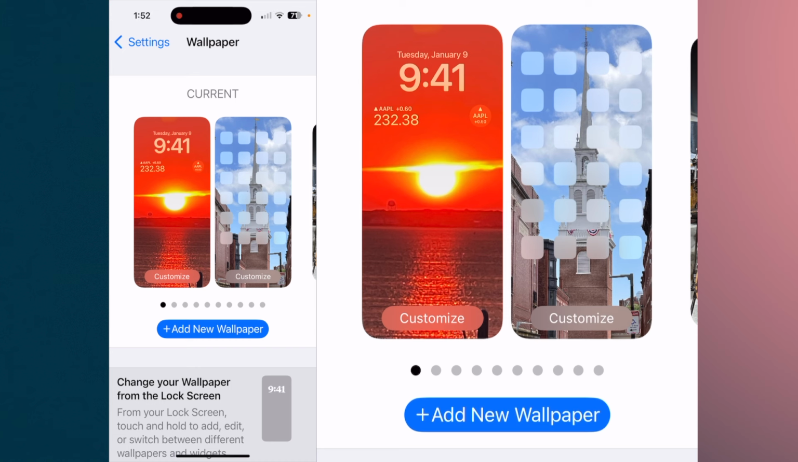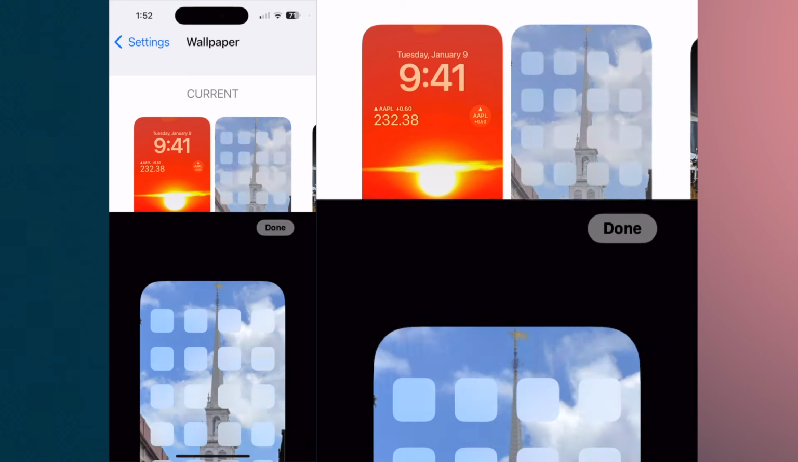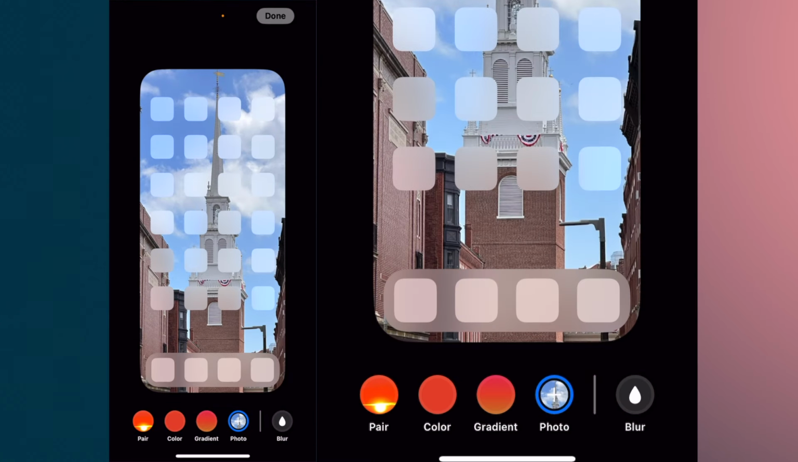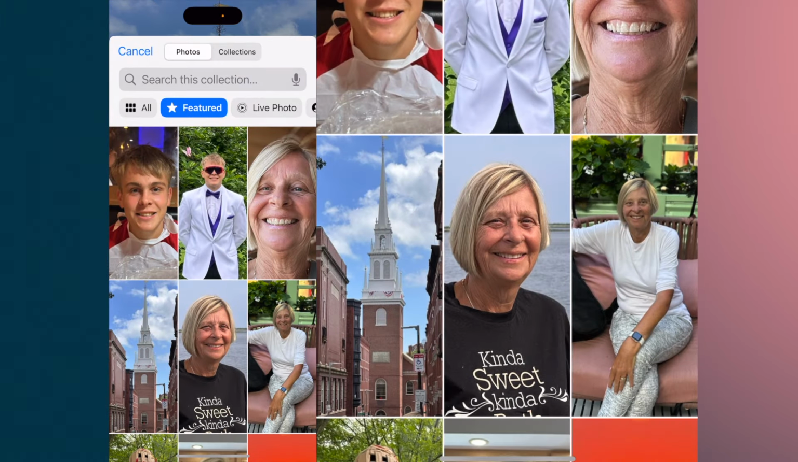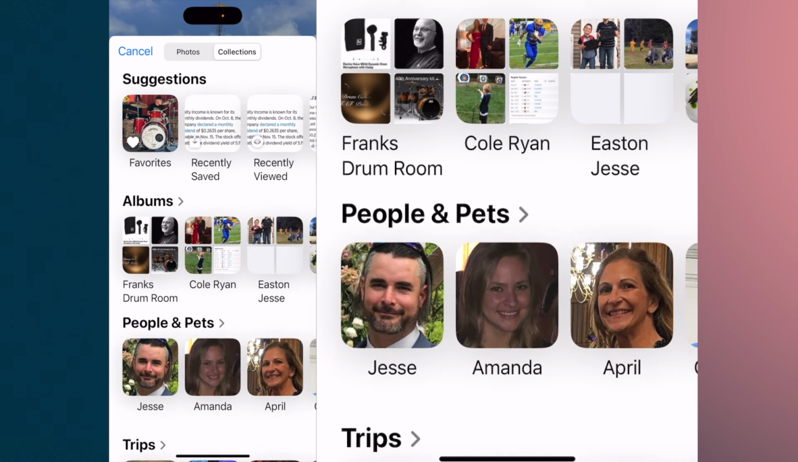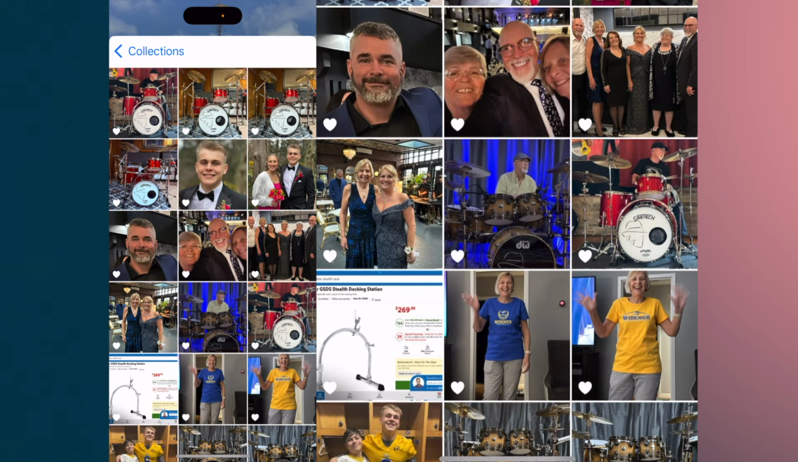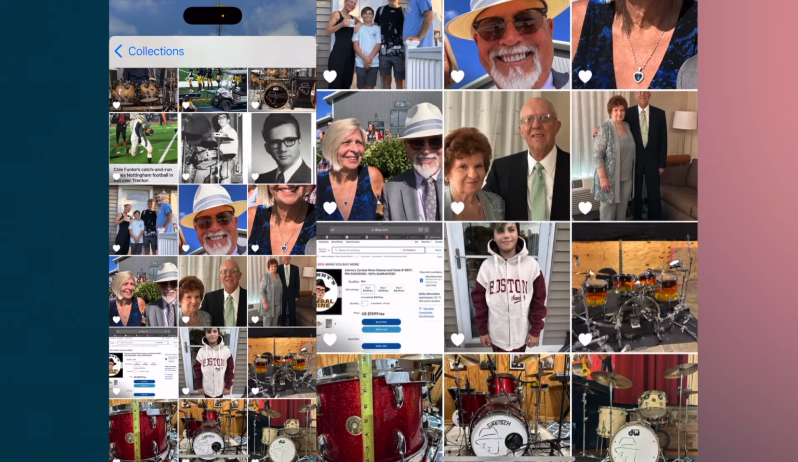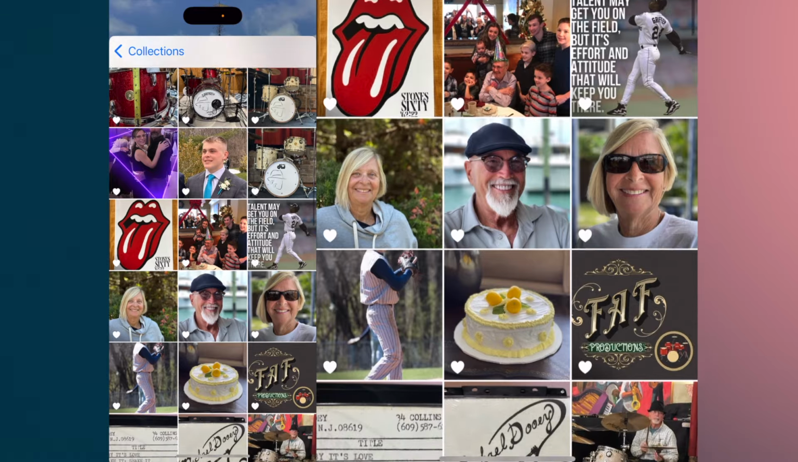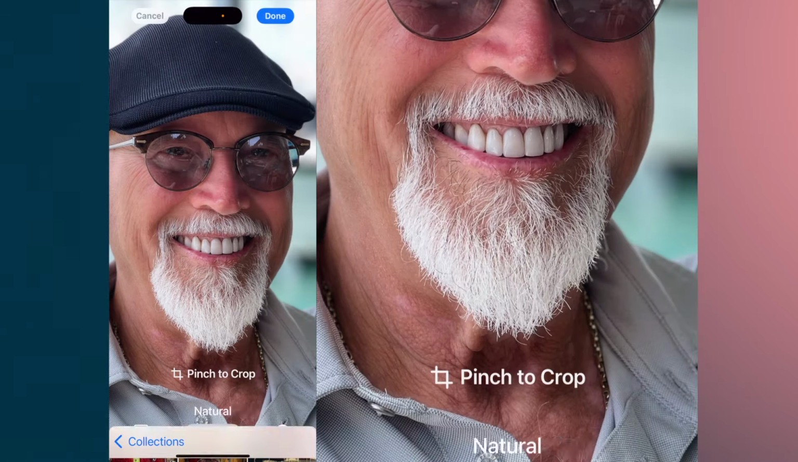Now if we want to change the photo on the right, tap on that. Now you'll notice you have a couple of things down the bottom. You can pair it with the other photo. You can do a color or a gradient, or you can do a different photo. Tap on the photo, and again, photo on the lower left-hand corner. And you can go, let's say we want to do favorites, and I want to take, what do I want to take? Let's take this one. It's going to put that picture in.